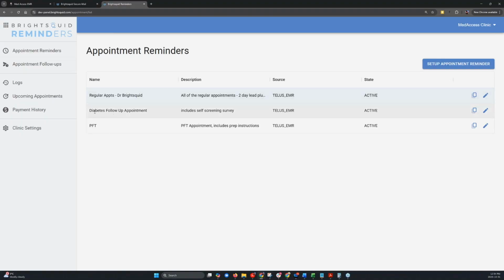I've also got a specific type of appointment configuration for diabetes, and then pulmonary function tests. Of course, I want to be able to provide specific instructions to patients who are coming in for a PFT because there are particular things we want them to do before that.